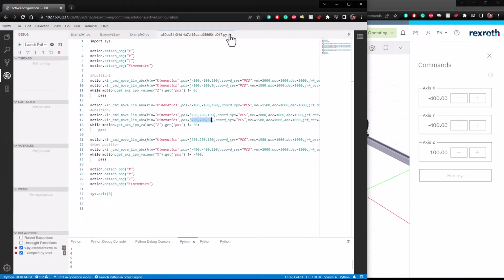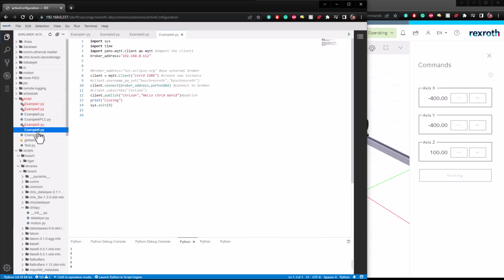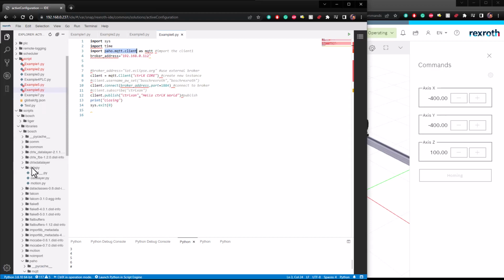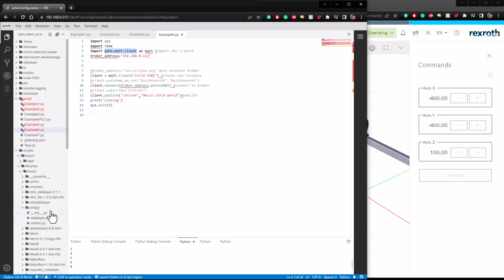So I will close this example and go to my folder, and I have an example 6. In example 6, you will notice that I'm using an MQTT library. This is the library which is defined here, and this is the library you will find in your library folder. If you go to MQTT, you have these libraries defined here. I'm just using this library from this import function, and I have defined my broker address.